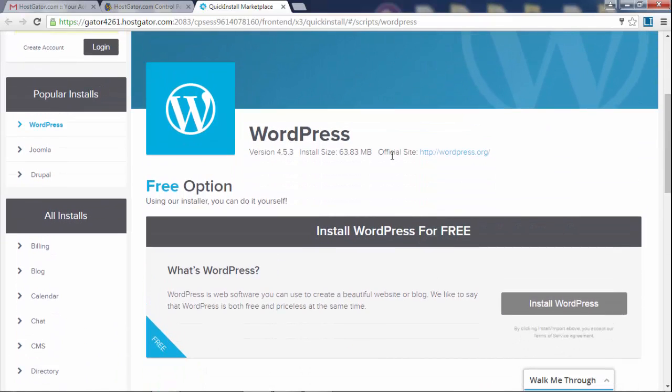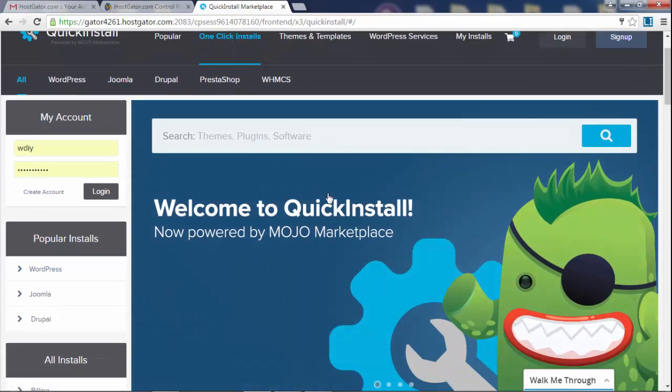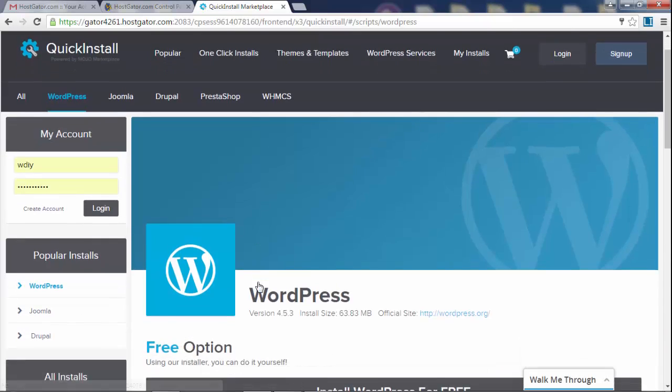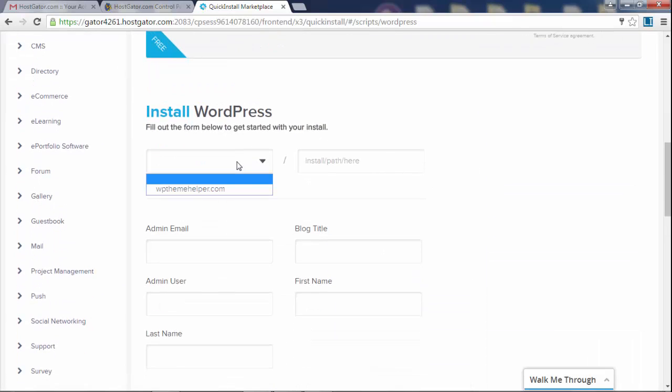All right, so you'll be taken directly to the installation box right here, but if you're not, your options are right here. Click One Click Installs, go down, click on WordPress, and you're back at the same place. So click on Install WordPress. Here is where you're going to pick your domain name. The install path, we're going to leave blank. We don't want to install our site into a subfolder. We want it to be at domainname.com, not at domainname.com/websites/something. Just domainname.com.